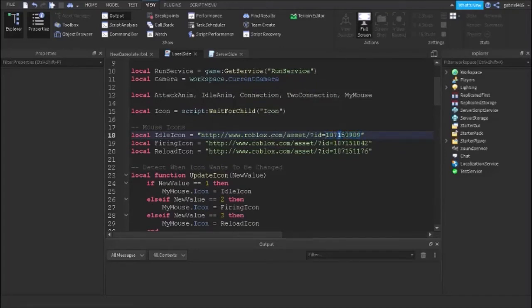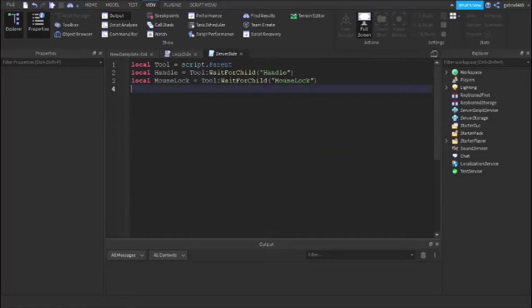Just remove one of the ones in here, because you're going to get an ID error. Okay, just like that. So now we can go back on the server side. The local side is perfected now. We can close that out.